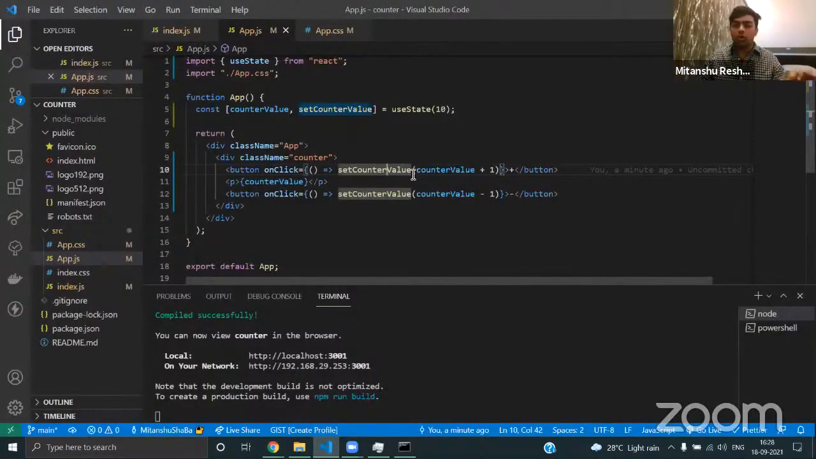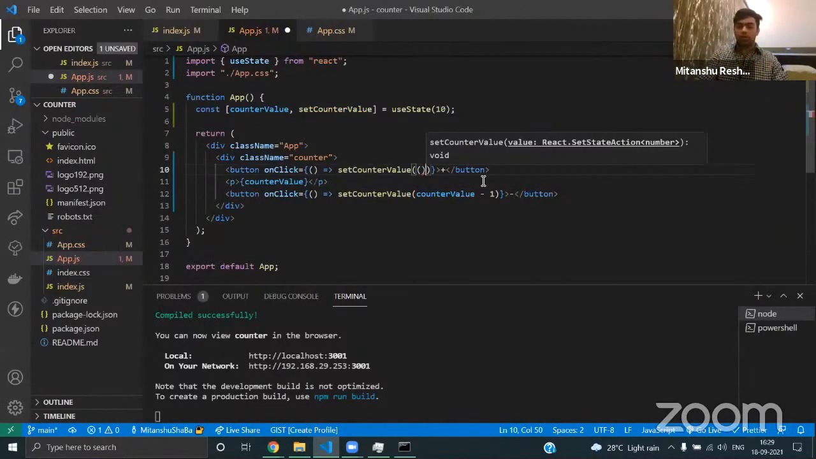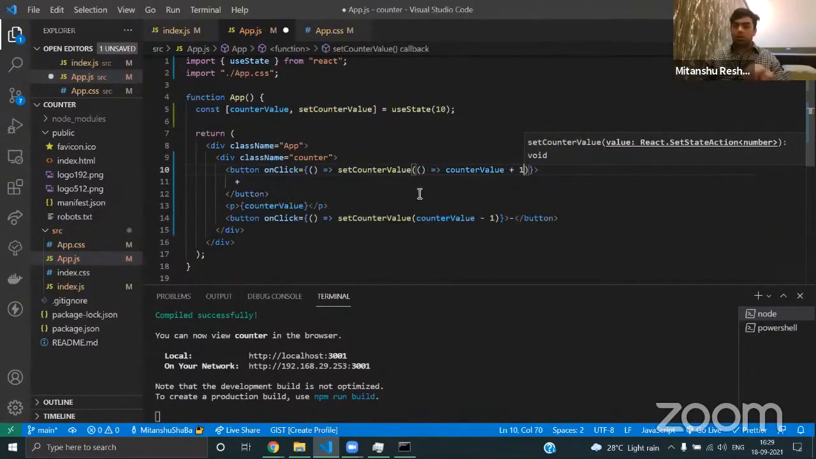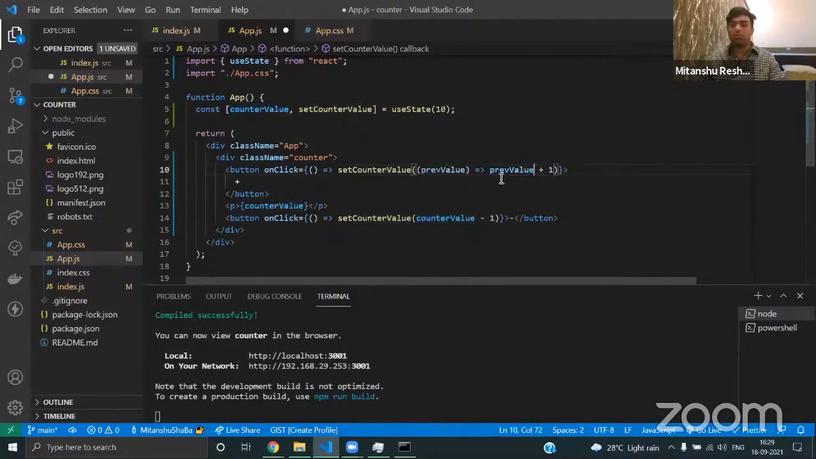So what you need to do is pass another function to this. The code is going to be the same, but I'm going to give it another function, and the difference is it will have a previous value. Inside these round brackets is a parameter that I'm passing. So previous value, and instead of using counter value, I'll use previous value.